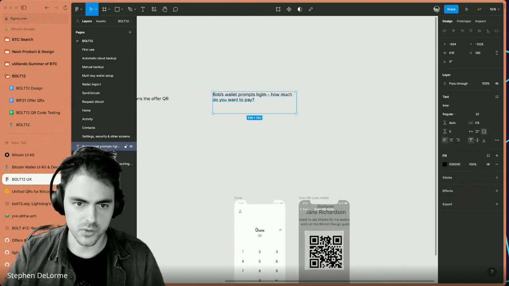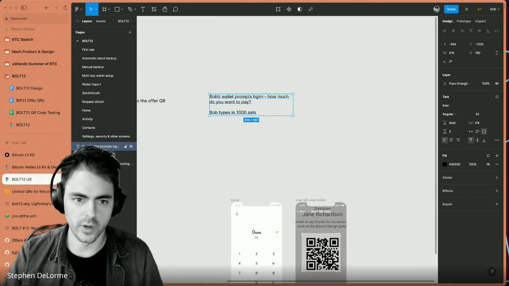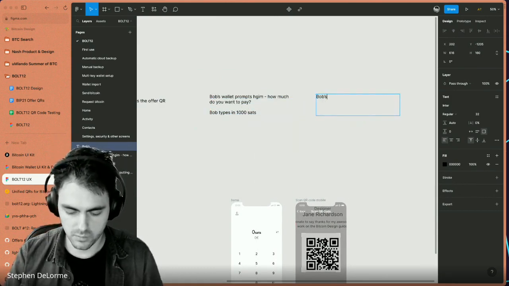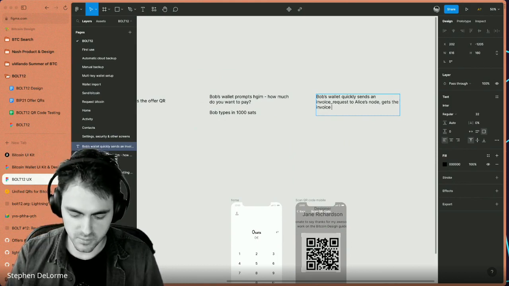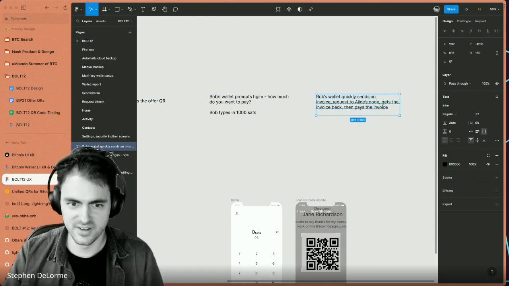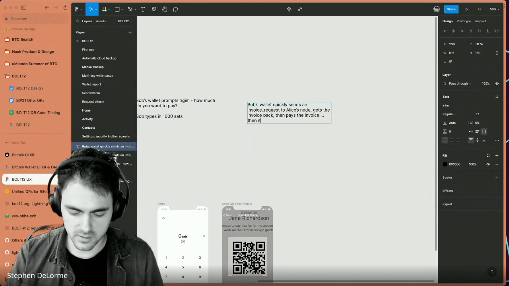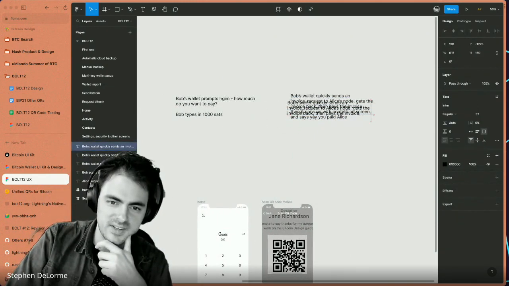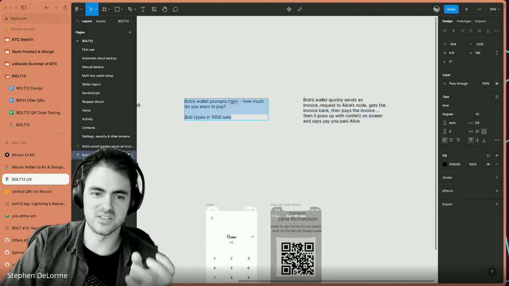Then Bob types in an amount, or something to that effect, whatever his wallet user interface looks like. Then Bob's wallet quickly sends an invoice request to Alice's node, gets the invoice back, then pays the invoice. All that happens and Bob doesn't even know any of this is happening. And then it pops up with confetti on screen and says, yay, you paid Alice. There's a lot of stuff happening under the hood there, but from Bob's perspective, he just types in 1,000 sats, hits send, and then it just kind of works.